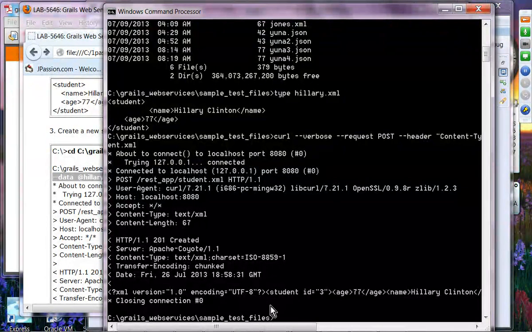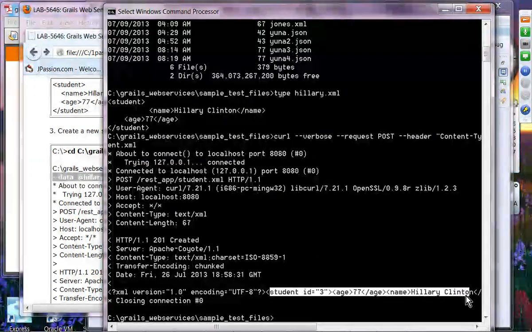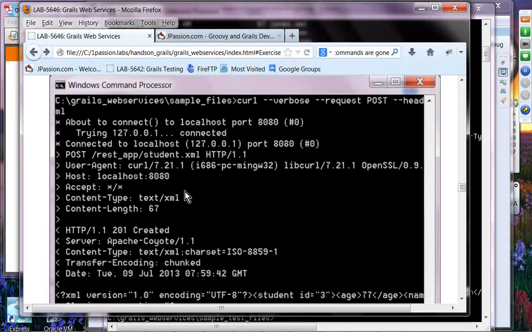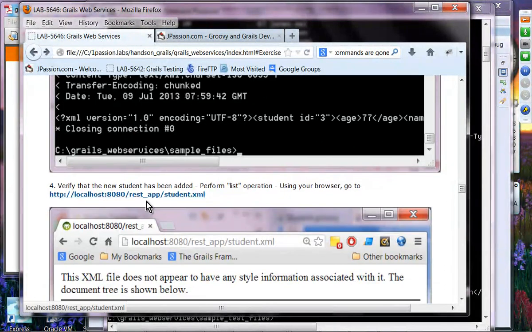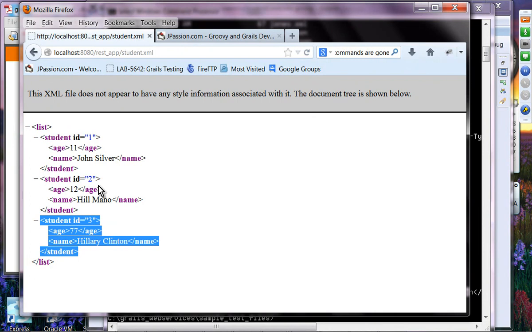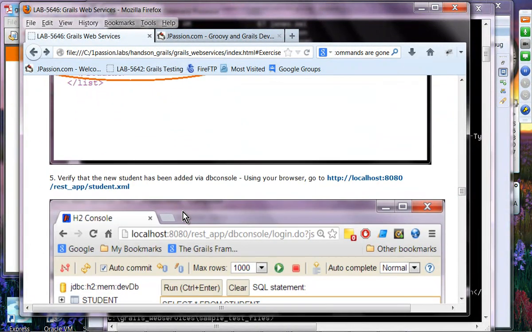Okay, so you can see the student has been added and it returned Hillary Clinton. And if I want to see the whole student list, I can see now Hillary Clinton has been added. Right? And we can certainly verify that the new student has been added.